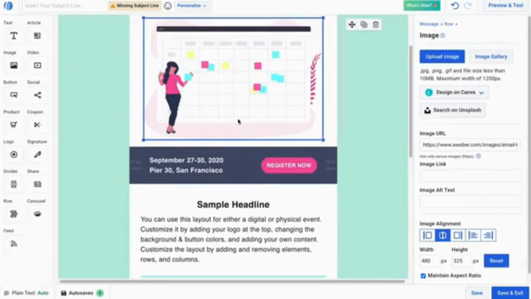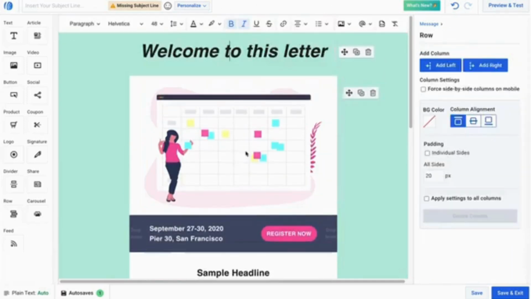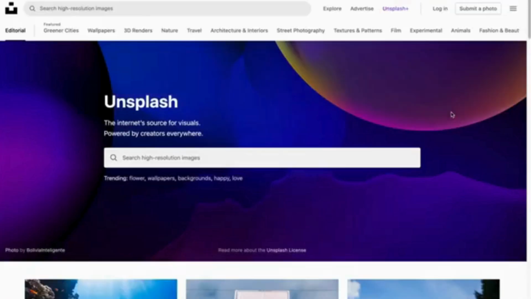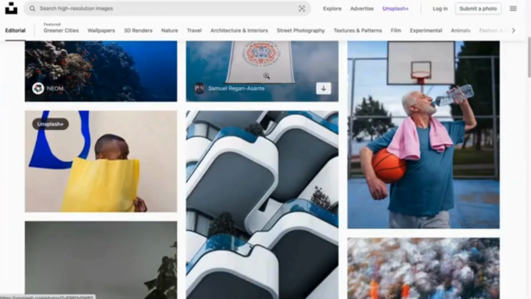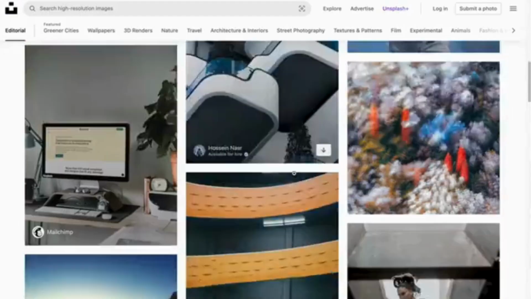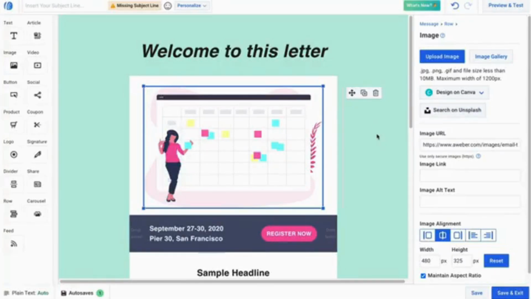Sometimes the properties are shown at the top of the screen and sometimes in the right side menu. For example, for this image here, we can easily interact with the right side menu. We can upload an image, find it in image galleries, or design it on Canva, so they have a Canva integration, which is pretty cool, or we can search on Unsplash. I think this option is pretty easy. We can download it and then just upload it to our website. I think it's pretty cool.